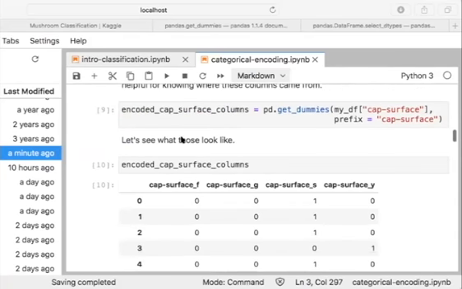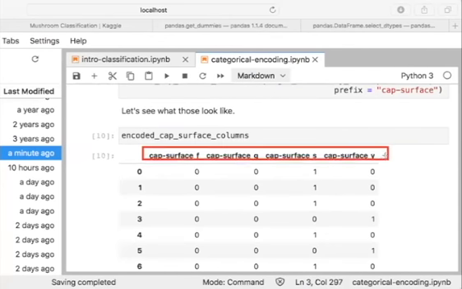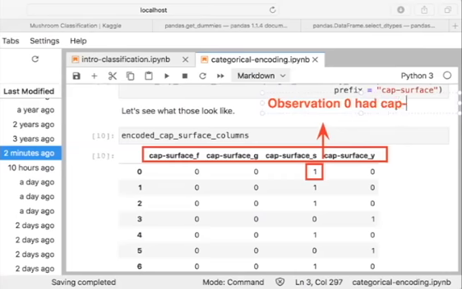And if you look at it, the first one, there are four columns. There's cap surface S, cap surface G, cap surface F, and cap surface Y. And if there's a one in a particular column, that tells you what the original value was. So in this zeroth row, observation zero had cap surface equal to S. So you can recover, there's going to be a one in the column if the feature took that value.